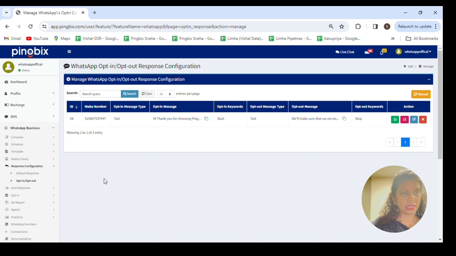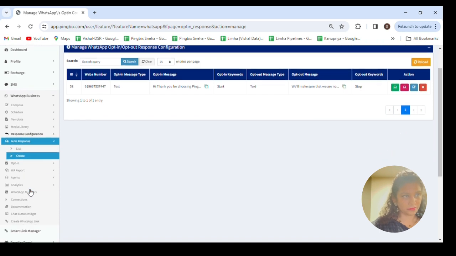So this is the place. In case you have certain numbers to which you don't want to send a campaign, and you have received information from the client not to send messages, then you can go to opt-out and add those numbers here so that they don't get messages from our side.